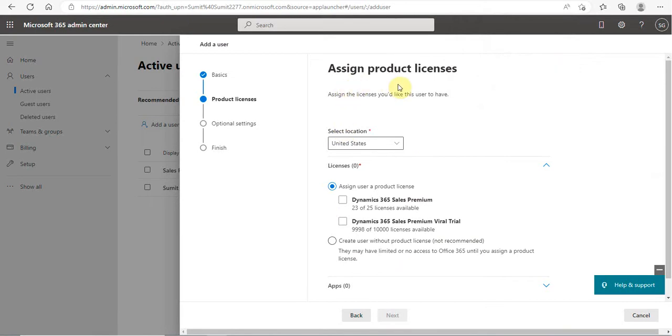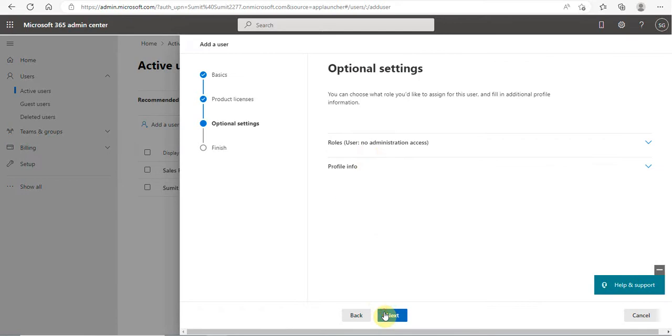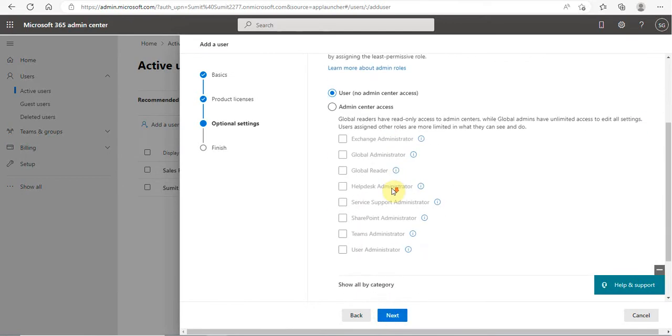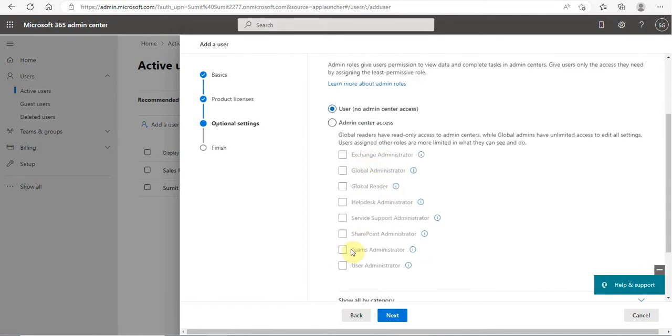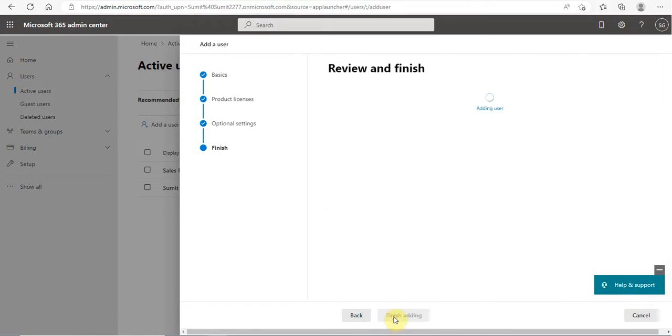Now this is one of the most important areas wherein we need to select the licenses which we want to allocate to this user. Since I want this user to be able to log in to my Dynamics 365 instance, I am enabling the Dynamics 365 sales premium license, clicking on next. Now this is one of the areas where, if you want to set up this user as an administrator to any of your applications, then you need to select the appropriate permissions in there. But since I want to add a simple user, I am keeping it as user with no admin access, and then finish adding the user.